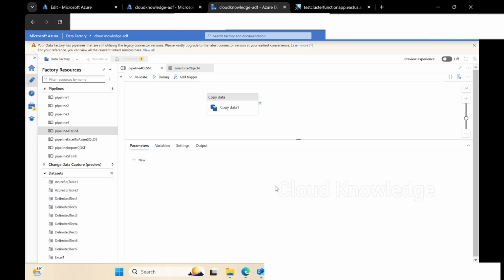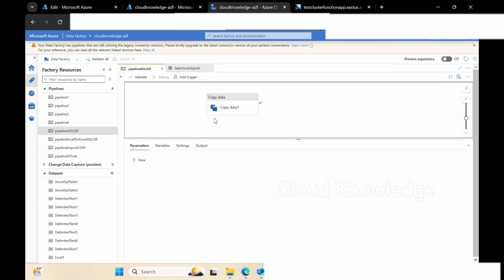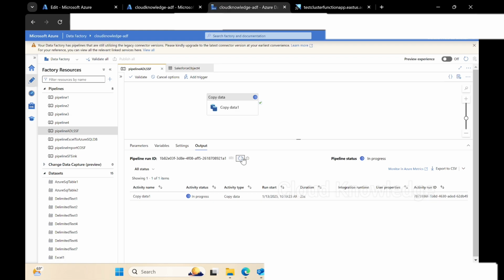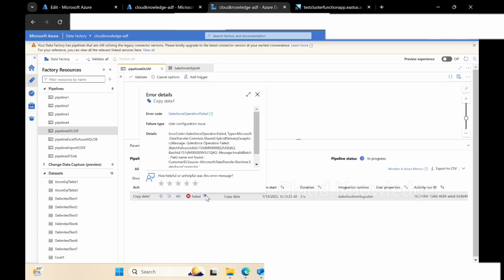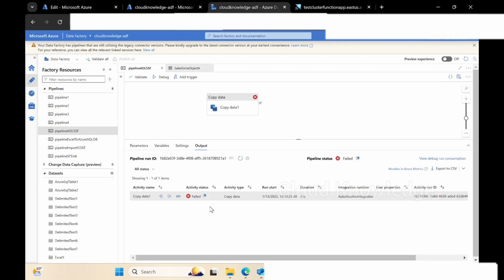So while inserting the data, here at the sink we have the write behavior as insert. Okay, it will create an error. So let me just perform the debug run and show you. Pipeline is in progress. It failed, right? So we'll click on the failure error message. Let me maximize it. It says that the operation failed, invalid batch, field name not found. Okay, many of the columns were not found in the source.